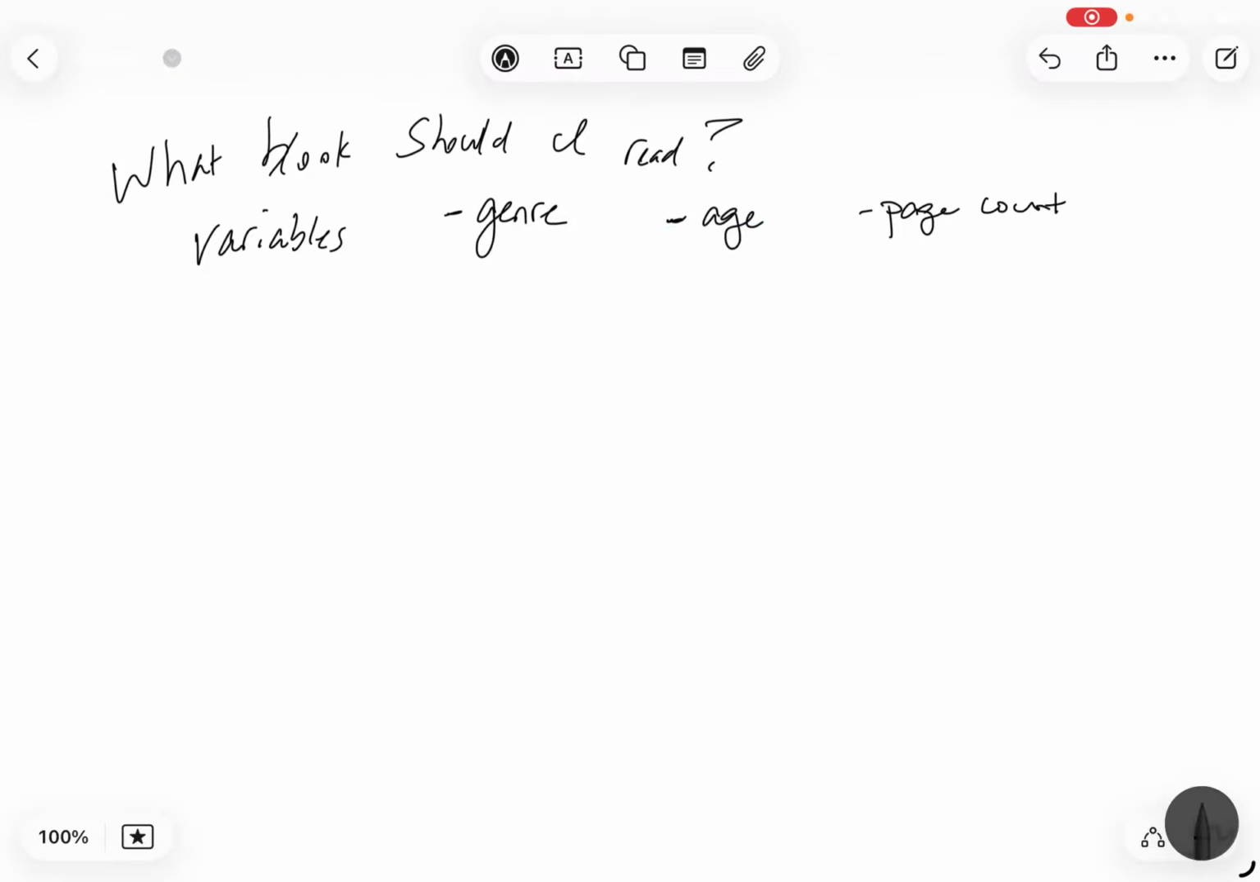Right, so maybe I'm not a super strong reader and I'm just looking for a quick read. I might want to lower page count. Or maybe I just want to read forever and ever, so I need a book that's over 1,000 pages, right? Page count could be a potential factor in that. So we would have a conditional statement that would look something like, if genre, but this one's a good example.